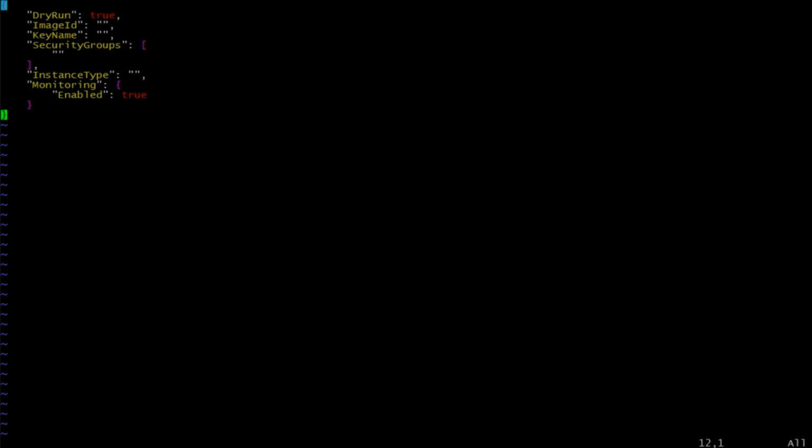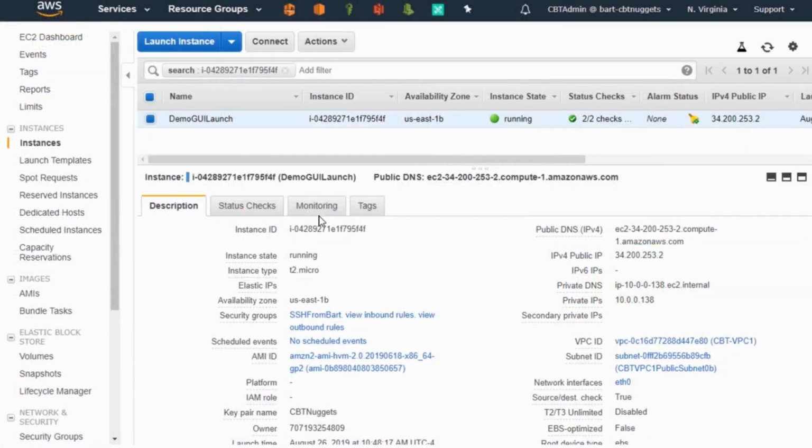Let's get those from the management console from our previously launched instance. Over here in the management console, I'm taking a look at my little demo GUI EC2 instance that I launched previously. I'm just gonna grab some of those values that we need. I'll make a note of the instance type here. Okay, got that. Down here underneath of the security groups, I wanna grab that name. This one says SSH from Bart. Make a note of that.